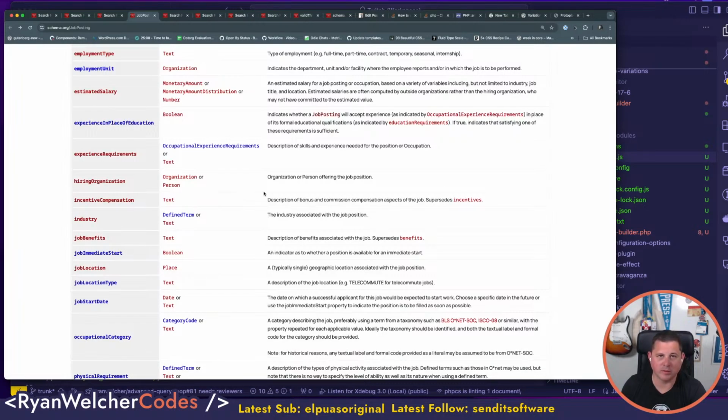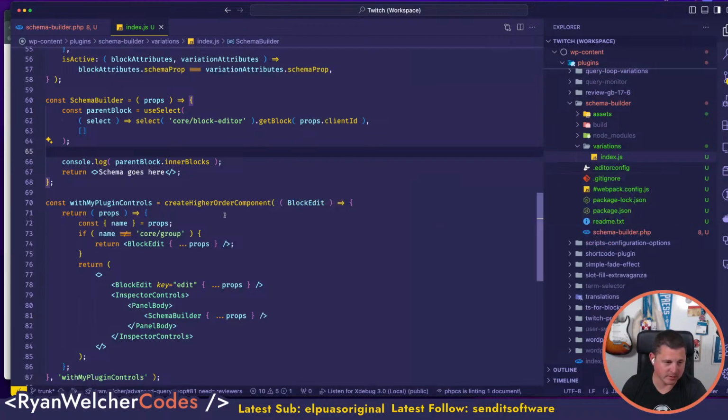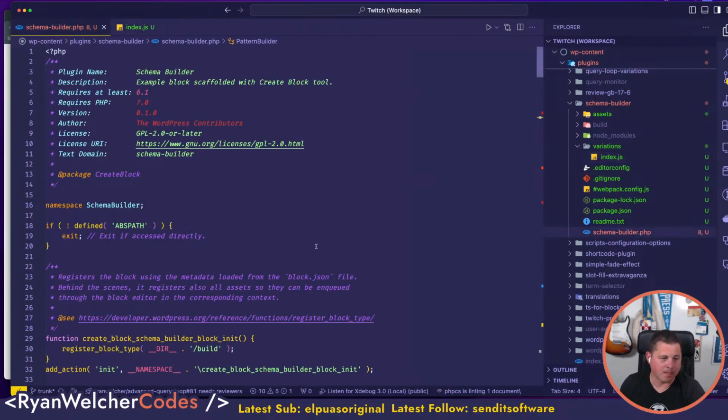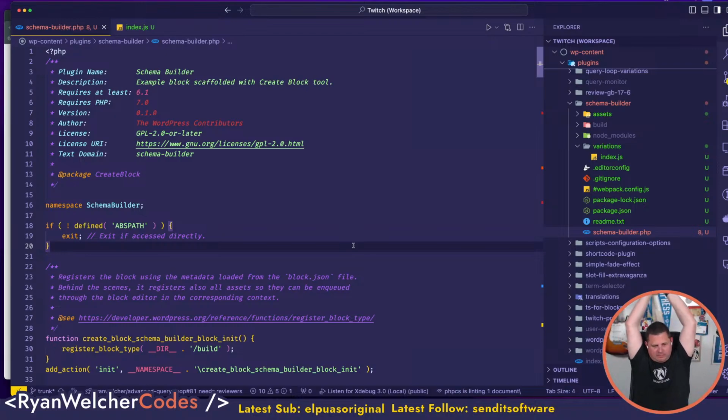So there's still more work that needs to be done. Oh my God, this is turning into craziness. I'm starting to wonder if it's going to be technically possible.